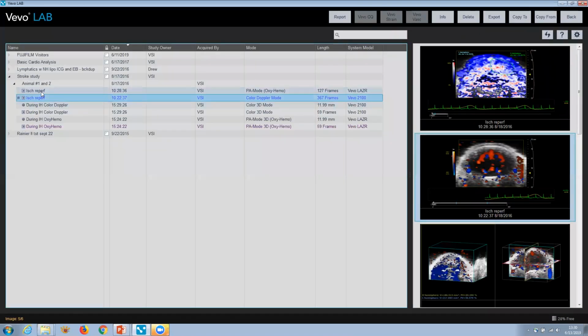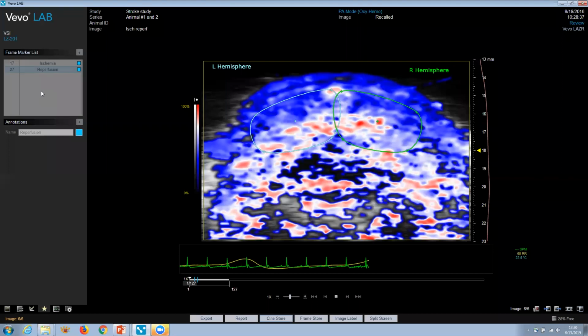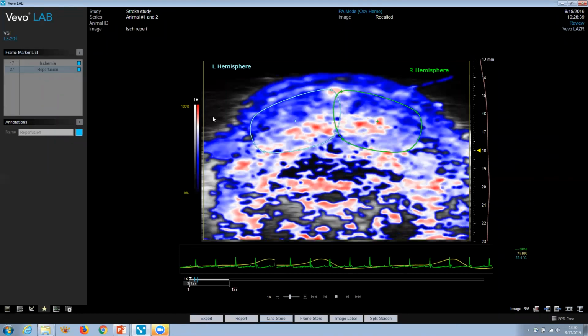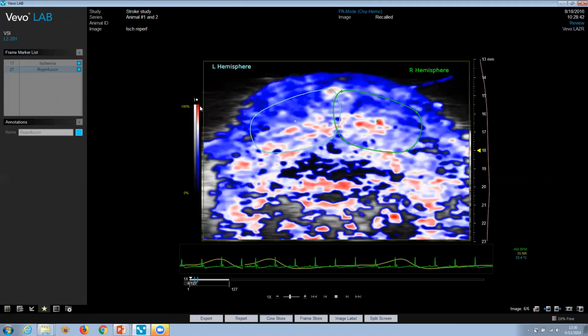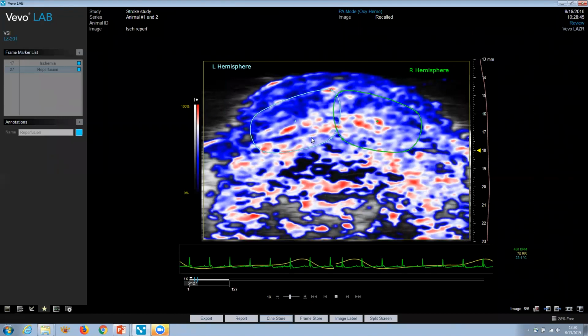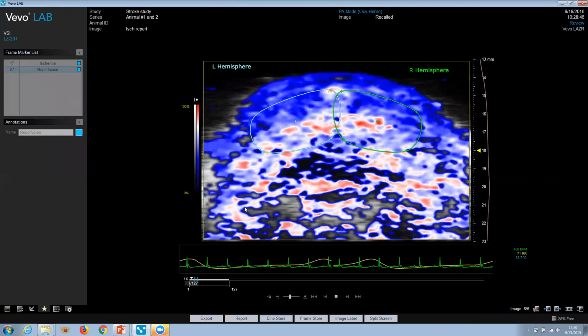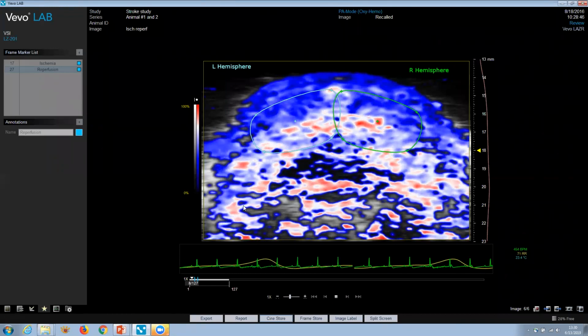We also did some imaging using photoacoustic imaging. This is now looking at oxygen saturation. It's a parametric map of oxygen saturation in this case, and the red indicates more highly oxygen saturated areas, with the blue indicating lower oxygen saturation areas.